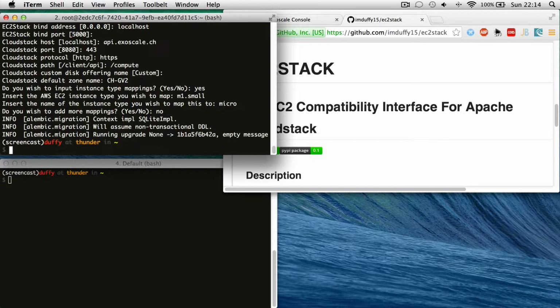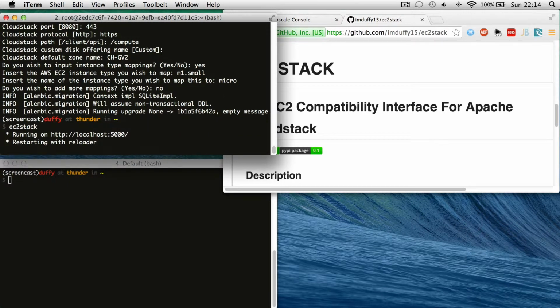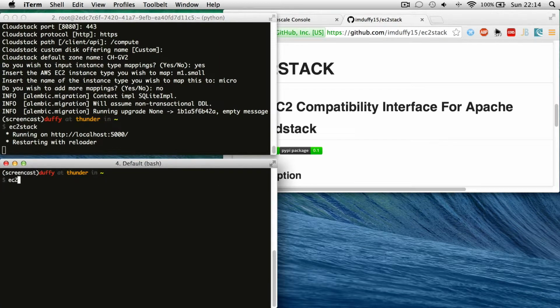It will go ahead and create our configuration file and initialize our database. We can now run EC2Stack by typing EC2Stack. The server starts up, it binds to localhost on port 5000 and is ready to accept requests. Before we can use an Amazon utility against it, we must do an initial user registration of our API key. To do this, we use the command EC2Stack register.